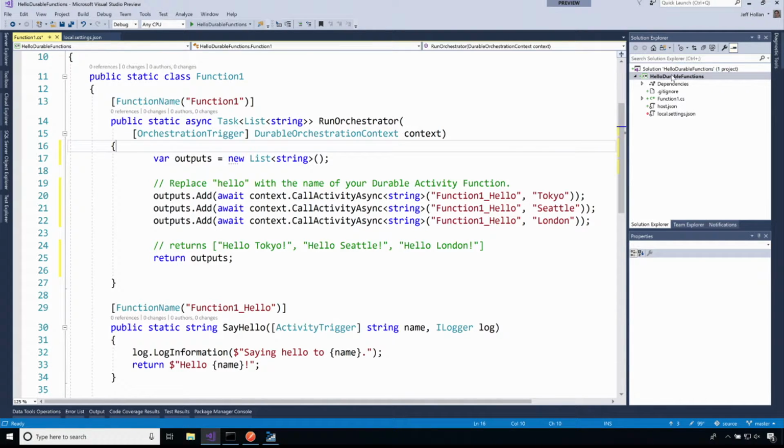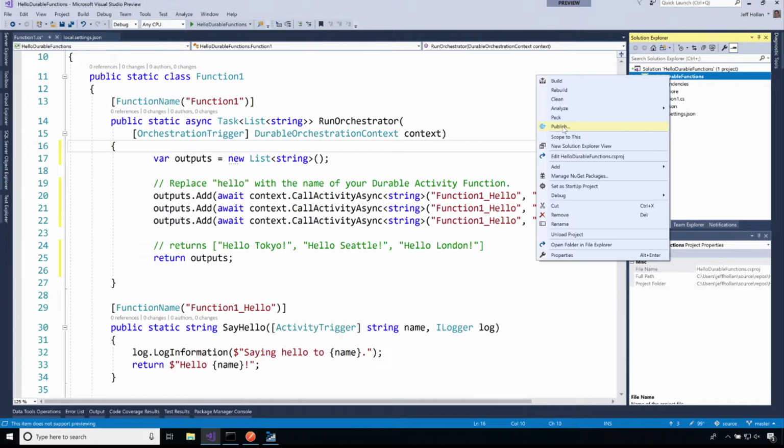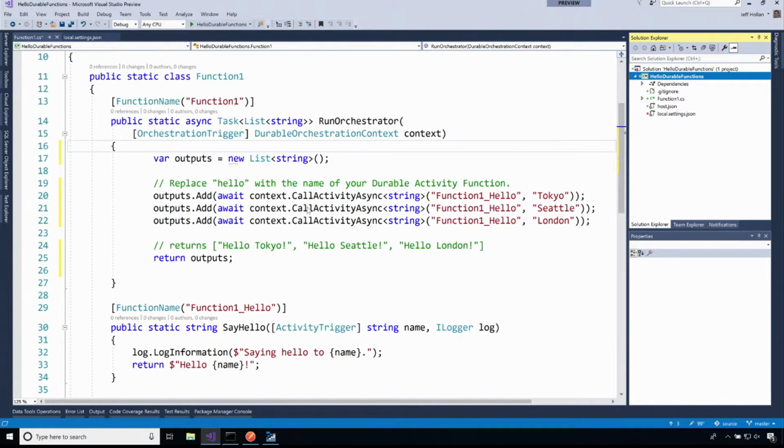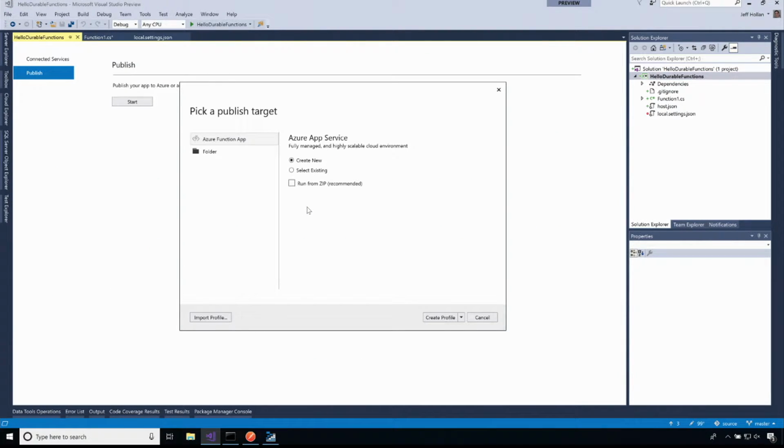The last thing I'll show you, once this is working how I want it to locally, I can just simply come in here and publish it to the cloud. And once I publish this as an Azure function, now I could call this orchestrator at any time, and this will be able to run and scale completely serverlessly, either in a new or an existing app.